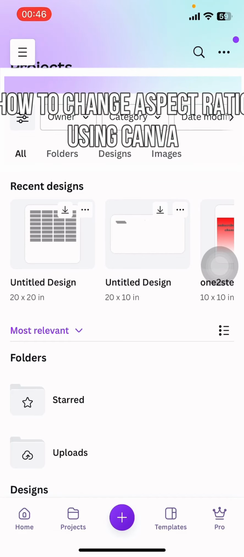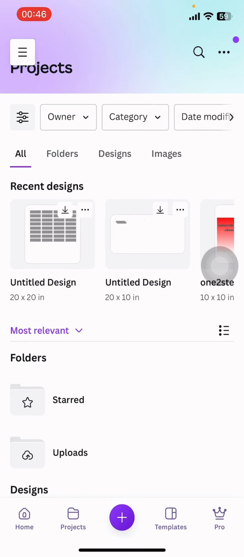In today's video, I'm going to show you how to change aspect ratio using Canva. It's very quick and easy, so let's get started.